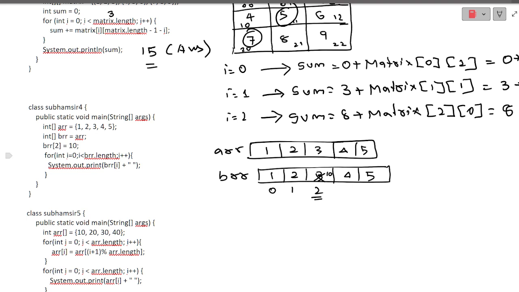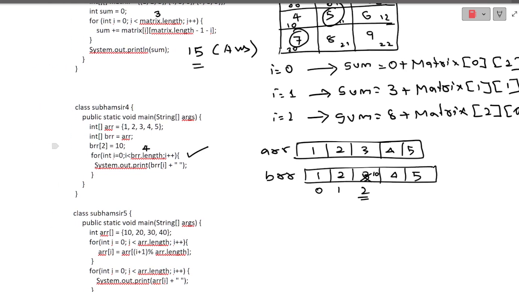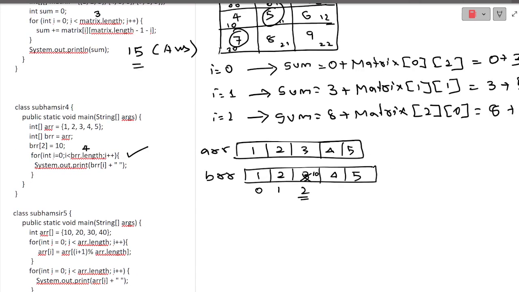Now, as you can see in the loop, it will start from 0 and it will reach till what? Less than length. What is the length of the BRR? 1, 2, 3, 4, 5. So it will reach from 0 to 4. So everything will be printed horizontally with a space. But the value of BRR of 2, which was earlier 3, is now changed to 10. So it will be 1, space, 2, space, 10, space, 4, space, 5. See, easy? Very easy.